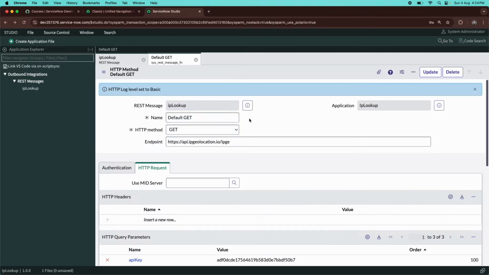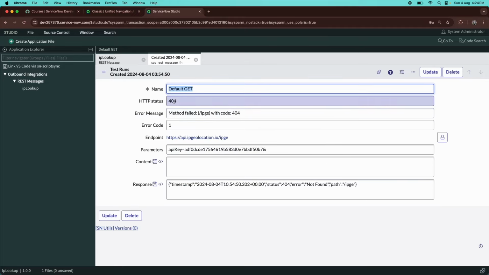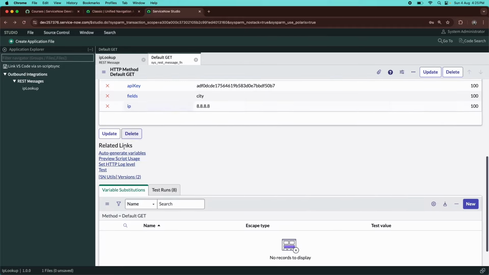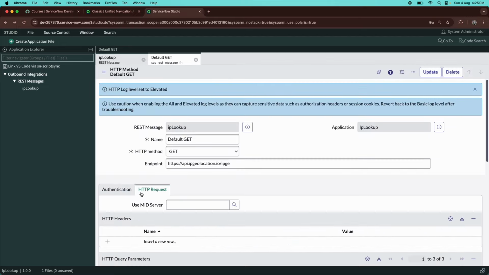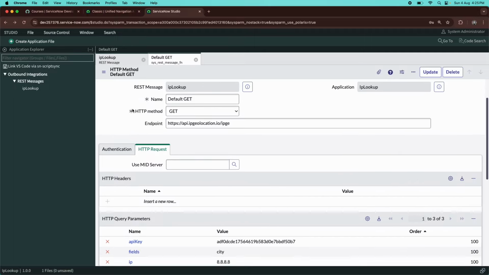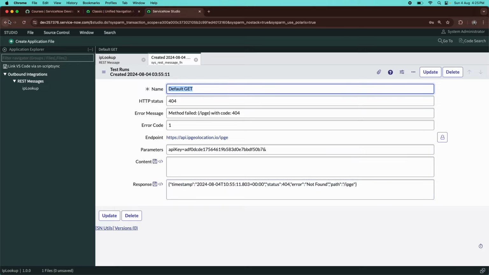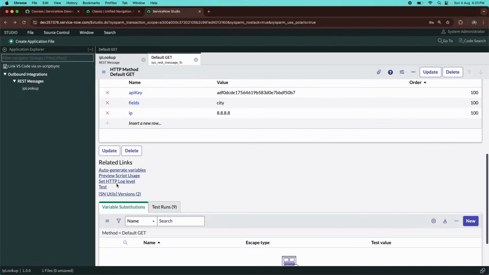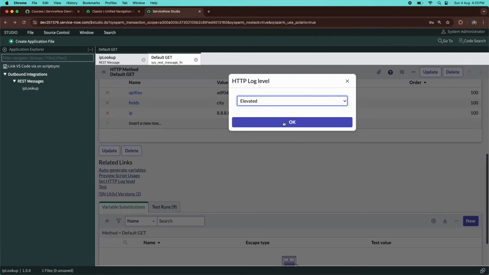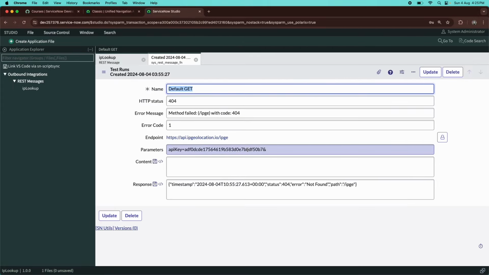So we're going to test it. First with basic, I'm going to click on test. It was already basic, so I'm already getting the error, and I'm going to go back. This time I'm going to set the log level as elevated. Click on OK, set to elevated, and then click on test again. Okay, good. And finally I'm going to set the HTTP log level to all, click on OK again, and run it. Every time I change the log level I run the test so that you can see the different results.